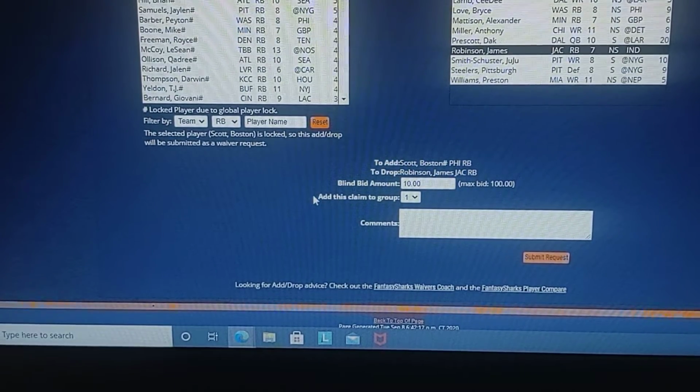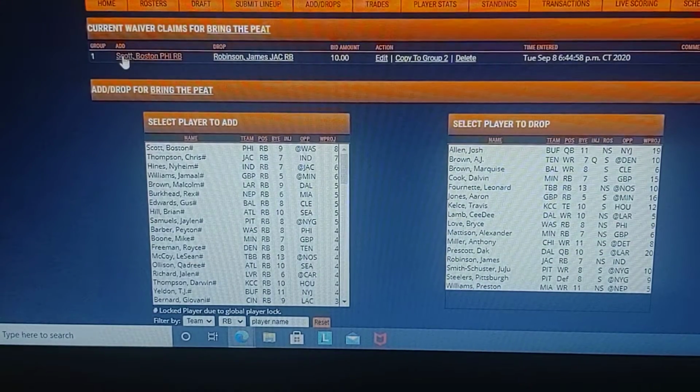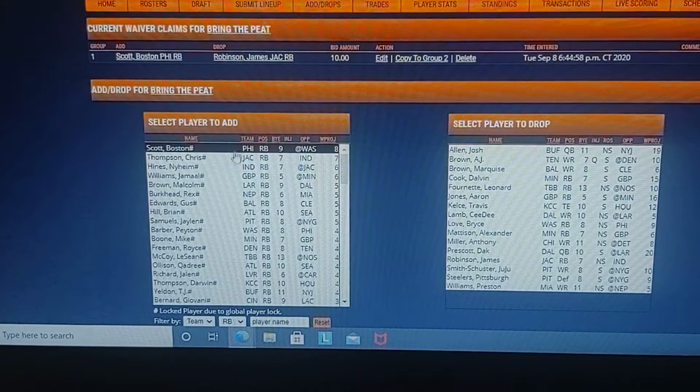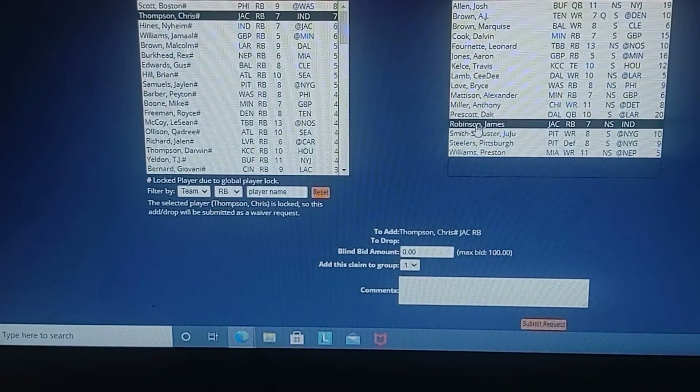It'll ask you, add this claim to group number what? Well, this is our first one, so it'll be group number 1. The way I approach groups is I do them based on the player that I'm dropping. So I'm trying to add Boston Scott, drop James Robinson for $10. Now, if somebody might bid $11 on Boston Scott, well, in that case, I want Chris Thompson on my team. And I still want to drop James Robinson.